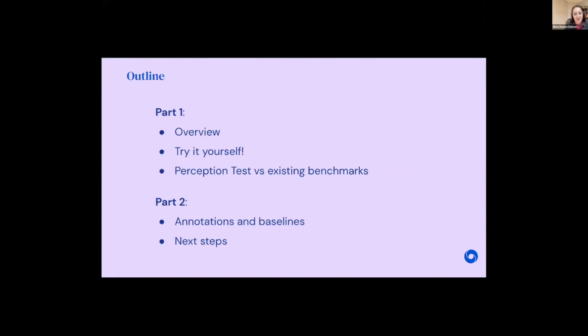A quick reminder: we covered the overview in the first part. If you've just joined us, you can look in the chat for the link to try out the perception test yourself. We also covered the link between the perception test and existing benchmarks, which we claim to be test sets rather than tests. In this second part, we'll dig into the annotations, the baselines, and next steps.